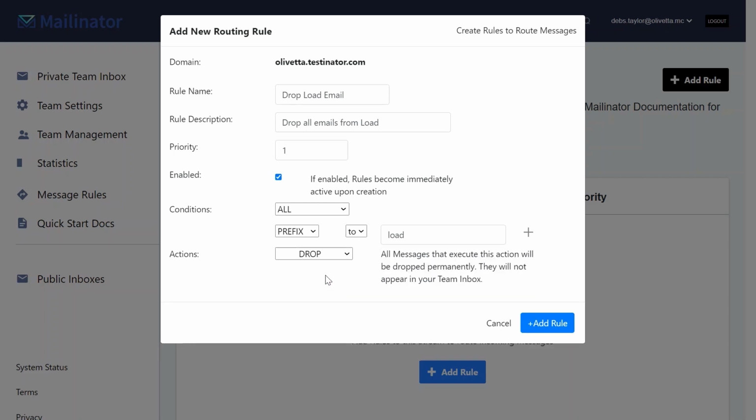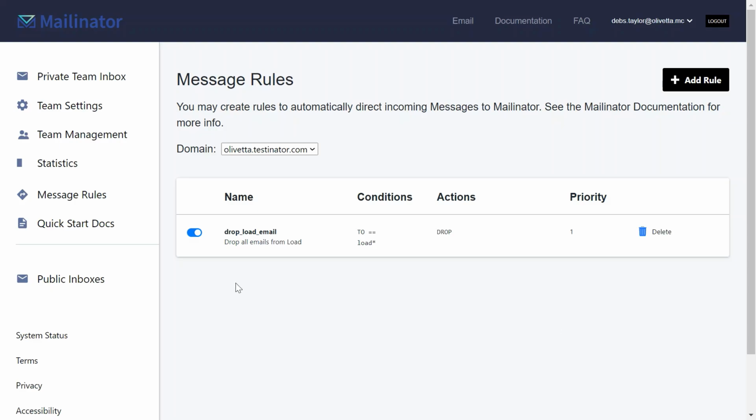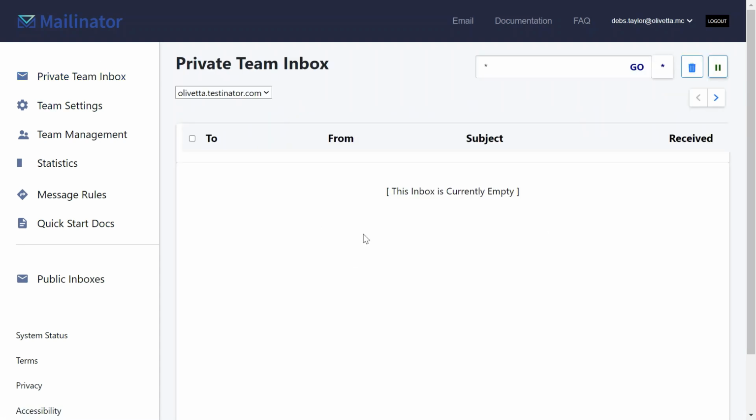And this is basically a black hole. It means that the messages, before they are visible in your inbox, they will be dropped, removed completely, so you would never see them. So let's go ahead and add that rule. And that's all there is to it. If we go into our inbox now, we can see that the inbox is empty.